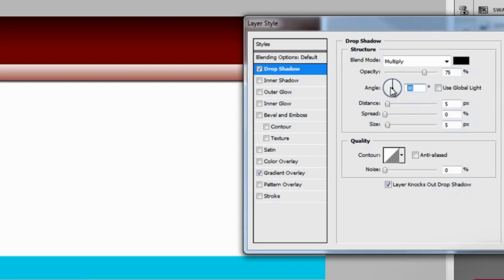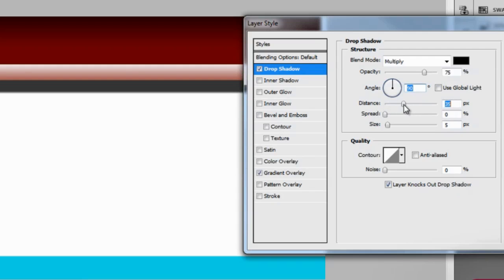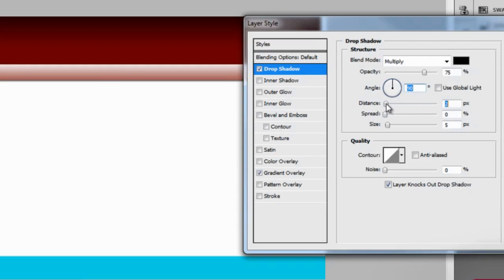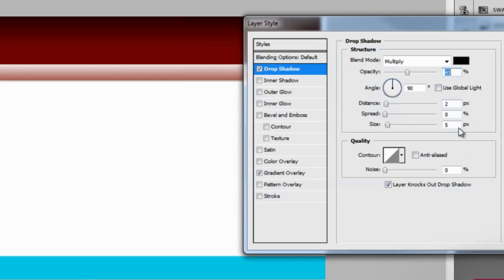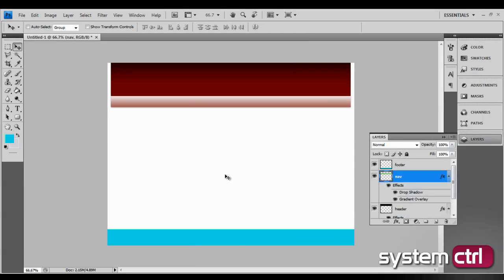I changed my angle to 90 degrees, and I have my distance, so you can go really high, really low. If you go lower on the distance, it's going to be closer to the layer, or right underneath it at 0. Then let's take down the opacity. Now let's say that you wanted your shadow to be a different color. Just go ahead and left mouse click this color box right here. It is black currently. We can change it to red or anything we want. We're going to keep it black, so I'm going to cancel that. Okay, so it's very subtle. It's nothing major or anything like that. So I'm going to press OK. So now we have our footer.